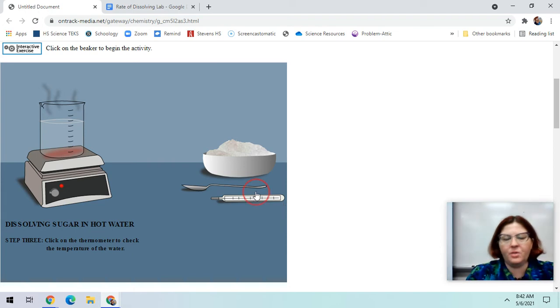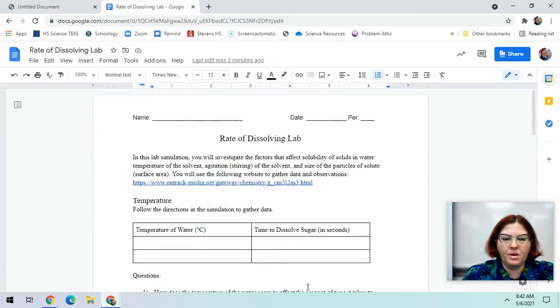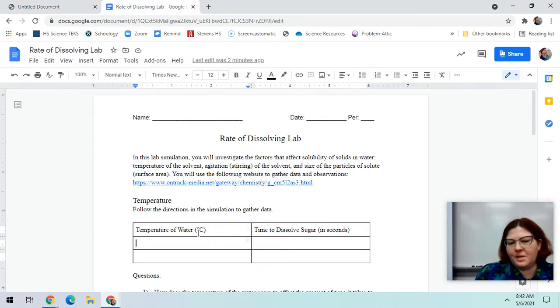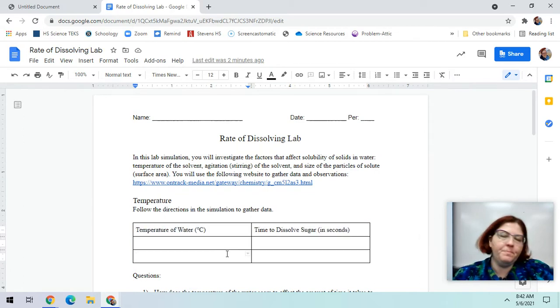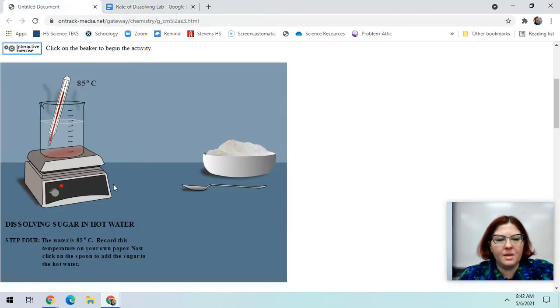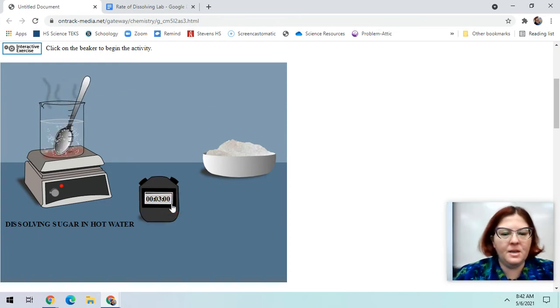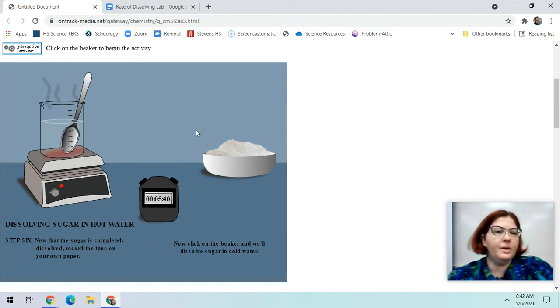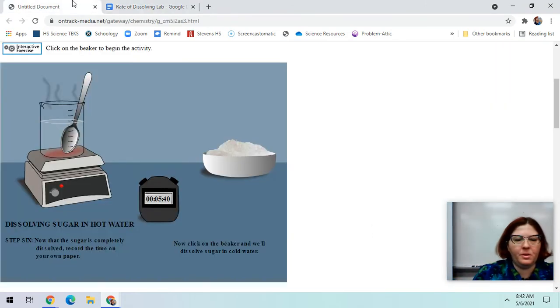It lets you see how hot the water gets. You type in the temperature of the water here. You don't even have to put degrees Celsius because it's already there, but if you want to, you can copy and paste it from the top or hit insert, and it's a special character, degrees Celsius. Then there's a little timer that comes up when you add the sugar in, and you click on the timer and it gives you the time in seconds. Make sure you record that entire number and type it in here before you move on to the next part with the cold water.